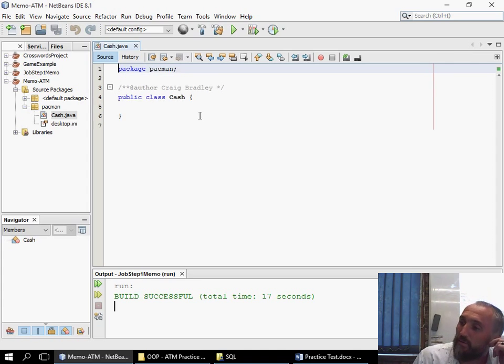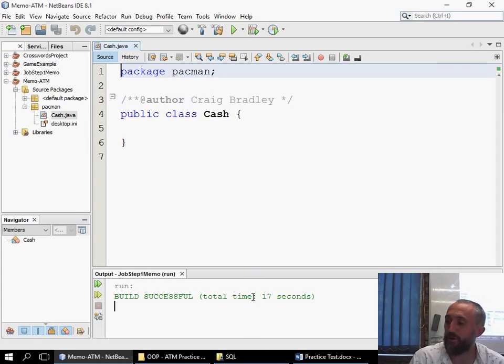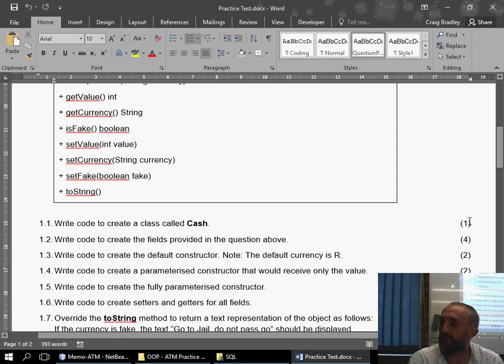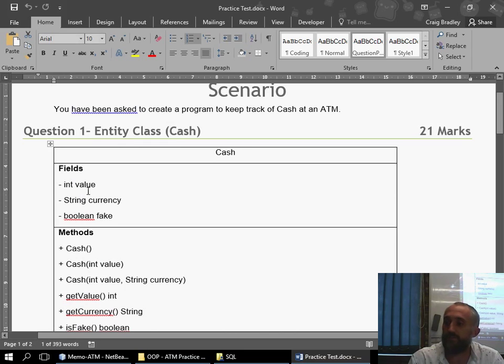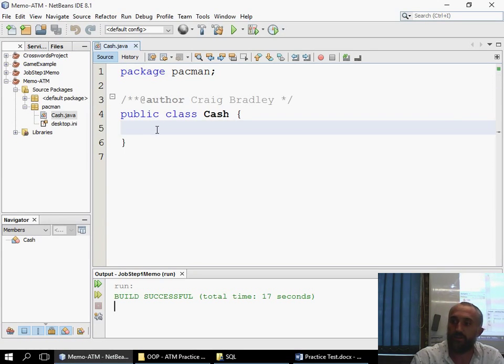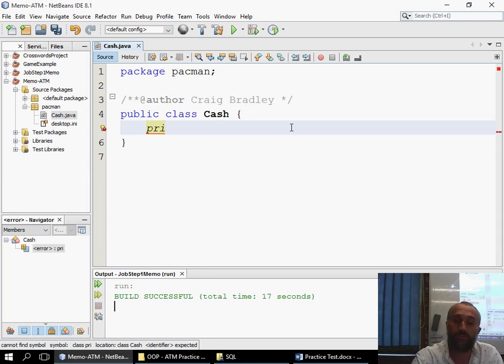Now, how many marks is that worth? That is worth 1 mark. So if you created a class with a capital C, 1 mark. If you created a class with a small c, 0 marks. And now it says write code to create the fields given above. So there's a value, which is an integer, a currency, which is a string, and a fake, which is a boolean. First of all, it's got negative signs in front of it, so it's private.